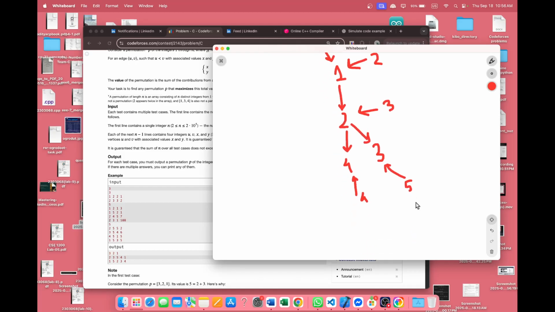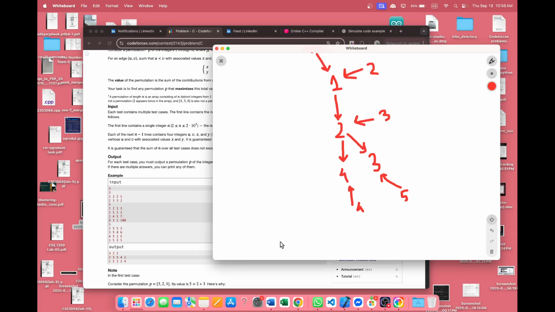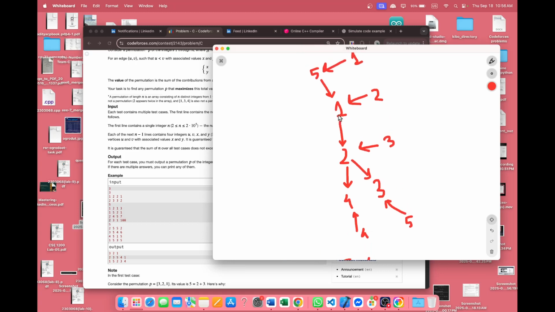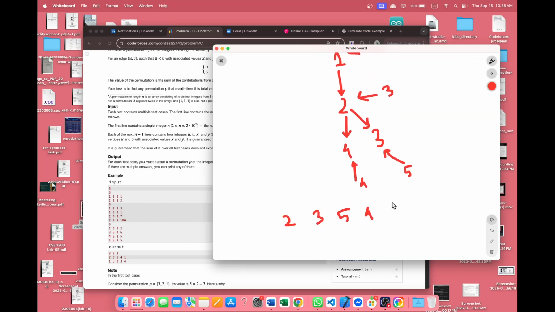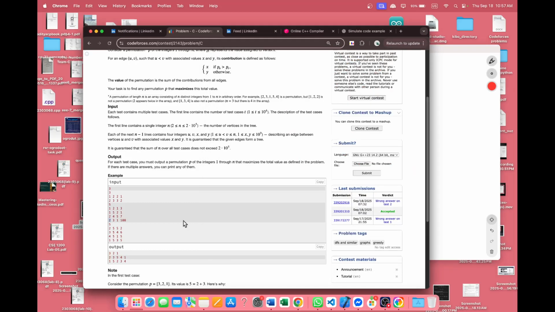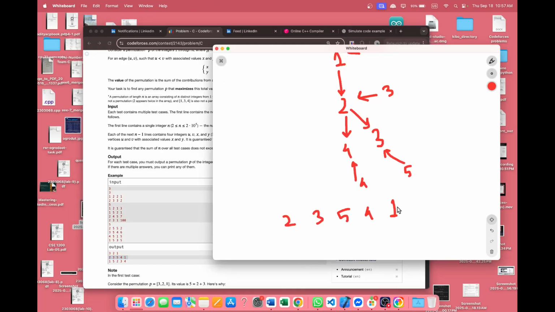So we need to print the permutation value of 1 to n. So what is the permutation value of 1? That is 2. What is the permutation value of 2? That is 3. What is the permutation value of 3? That is 5. What is the permutation value of 4? That is 4. And what is the permutation value of 5? That is 1. So the answer will be like this. And yes, the second case answer is 2 3 5 4 1.